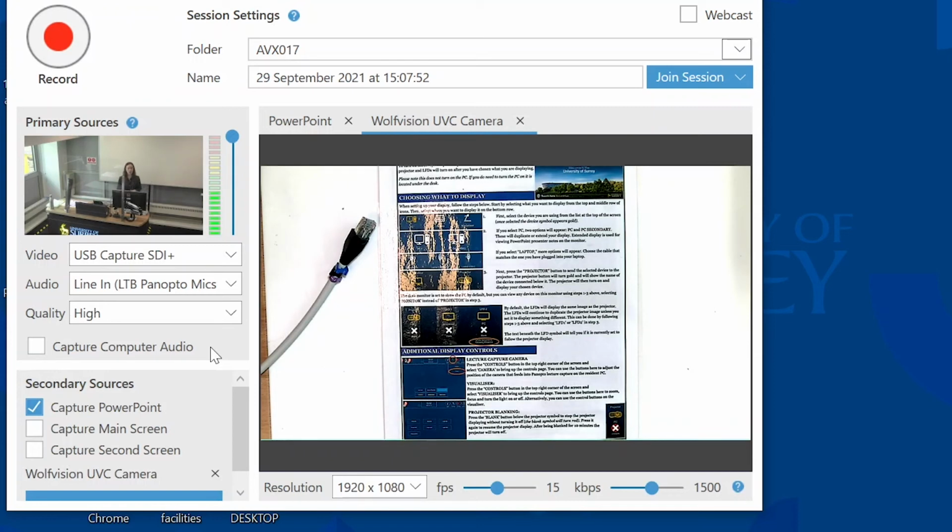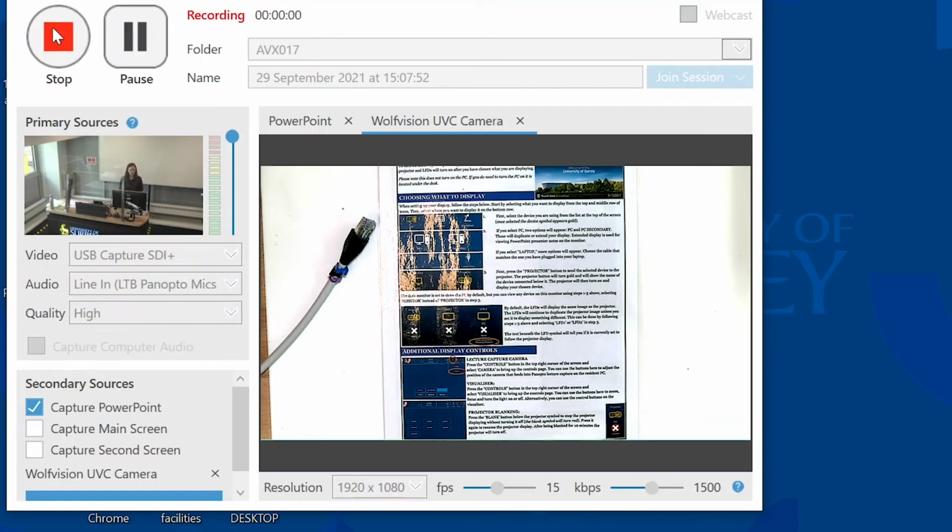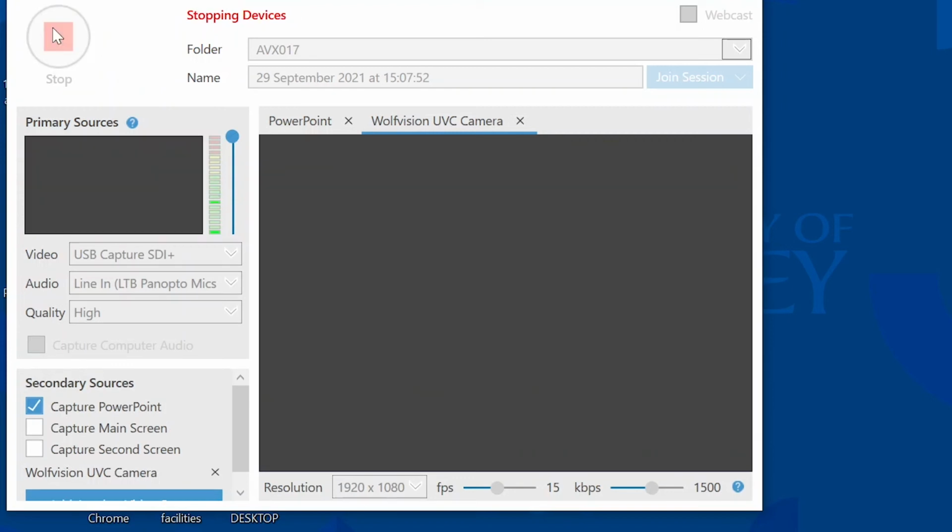Once you've selected all of your video sources and your audio sources for capture, it's time to start your recording by hitting that record button. You can then proceed to run your session exactly as you would normally, and Panopto will record this in the background. And once you're finished, go to the Panopto recorder and select stop.